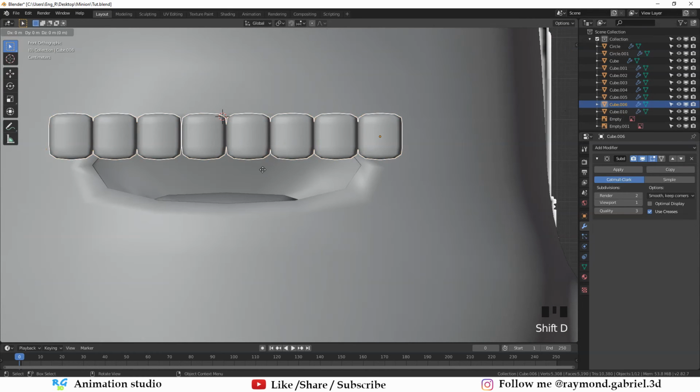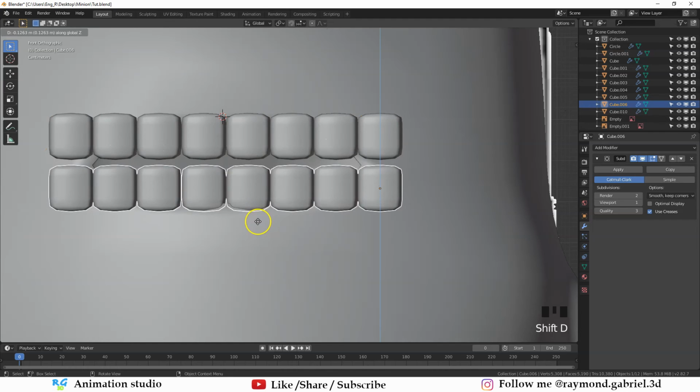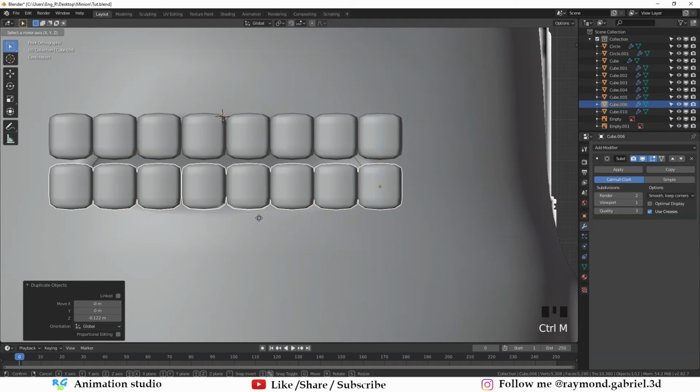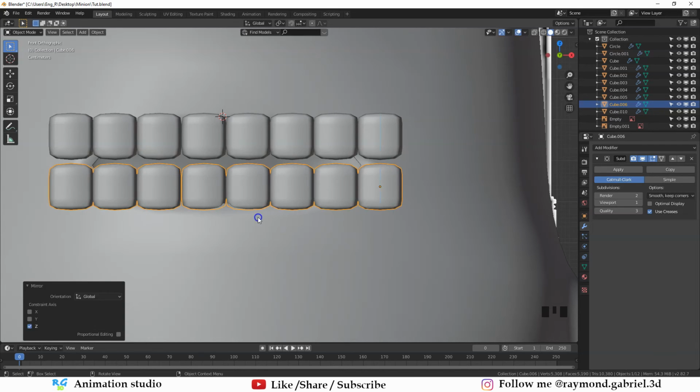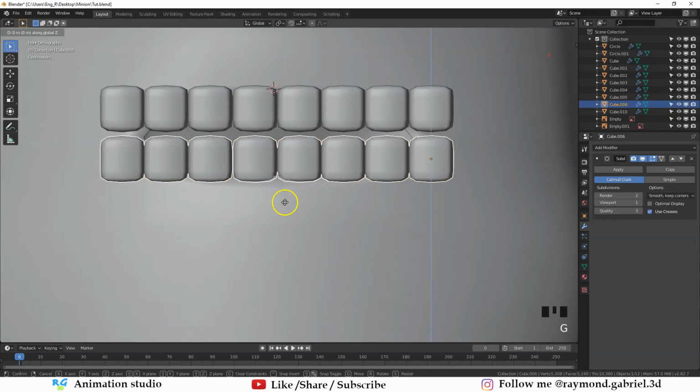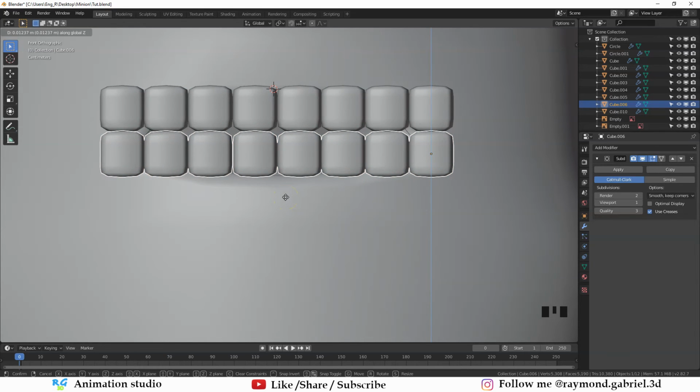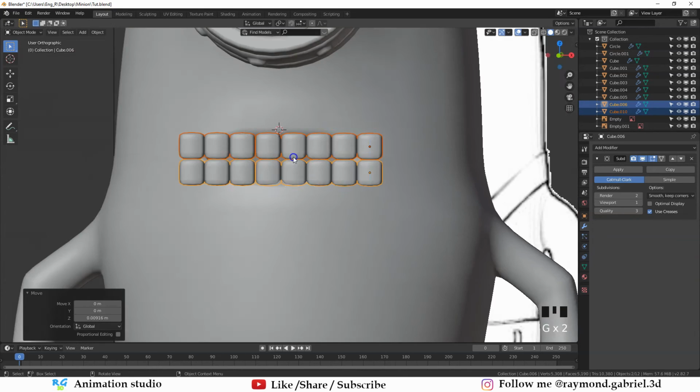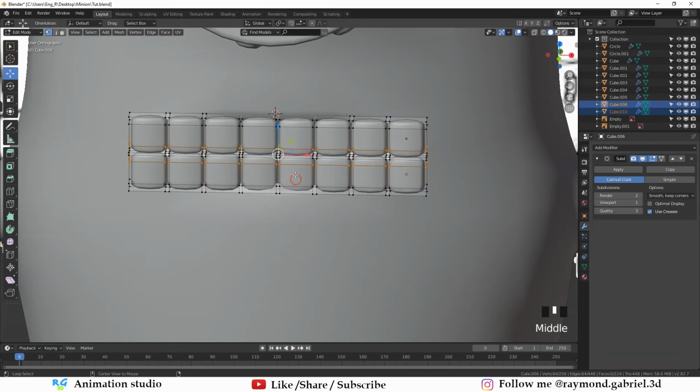Alright, press Shift D and duplicate them on the Z axis, press Ctrl M, and that will mirror them. Right now we need to select an axis, so press Z, and that will mirror them on the Z axis. Alright, let's pull it up until it's touching with the top teeth like that. Select both of them. Okay, press Tab to go to edit mode.